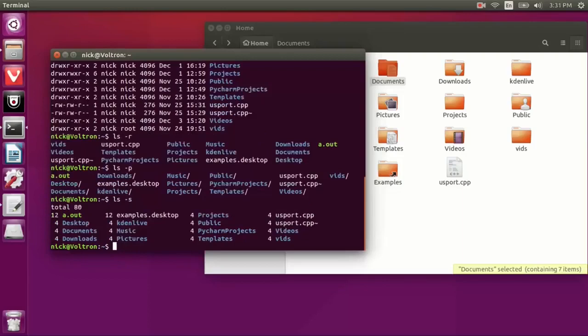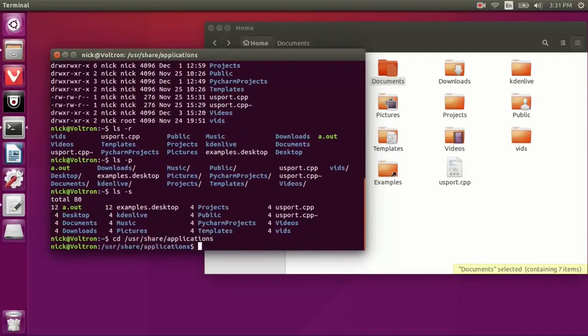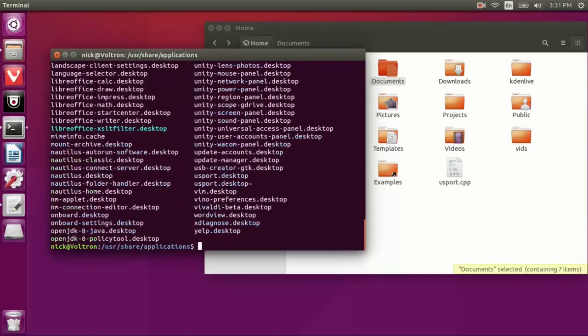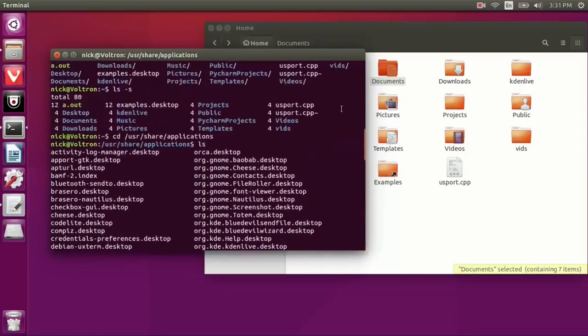And now, what we've been doing so far is listing contents of the current directory we're in. Now, that's cool, because if I wanted to see every file that was in applications directory, I would change directory to /usr/share/applications, and once there, I would type ls. And this is going to show me all of the files and directories within this path.